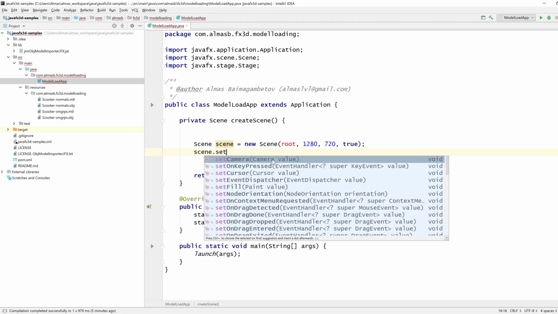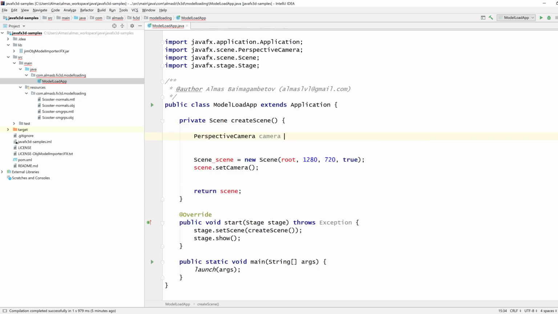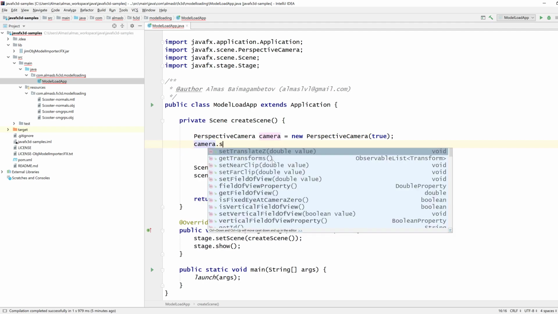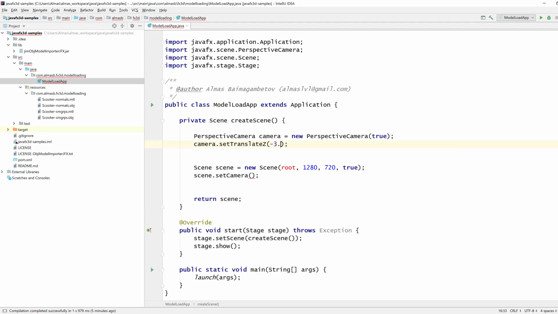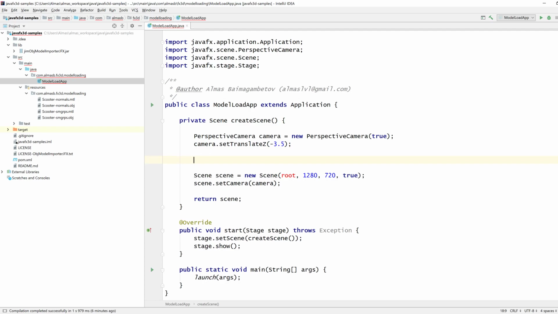We'll need a camera, which is a perspective camera, and we're going to move the camera back a little bit so that we can see the model, because the model will be spawned at the origin, and the Z axis goes from you towards the screen, which means minus will move the camera back towards yourself.